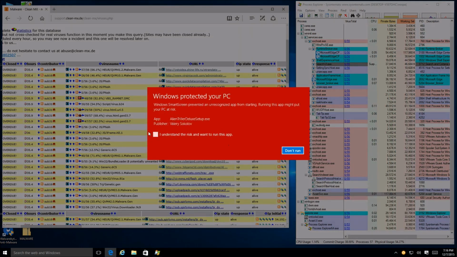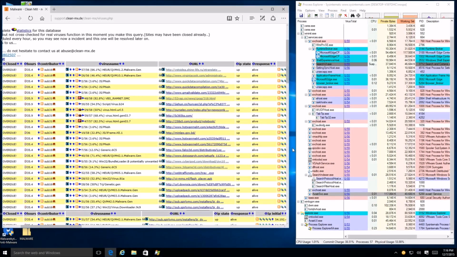Okay, I understand. Because this is Windows, we aren't testing. No, you click don't run. Oh, shoot. Click it again. Oh, God, was it this one? No, it was the bottom one. It was that one, yep. Okay.